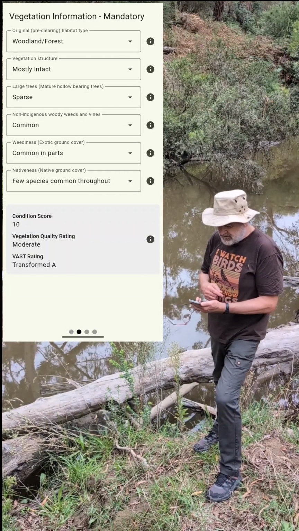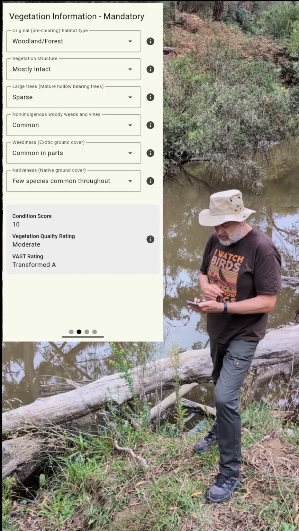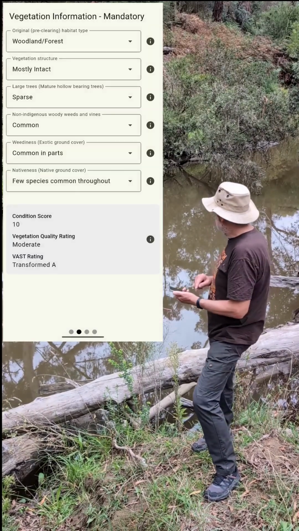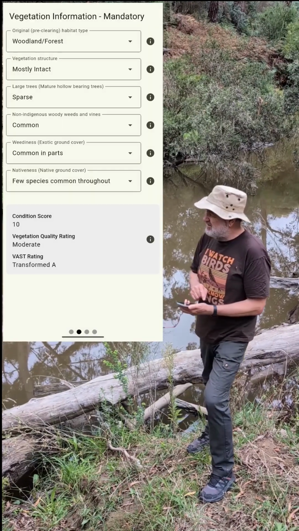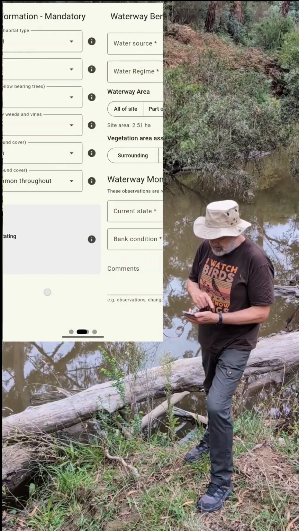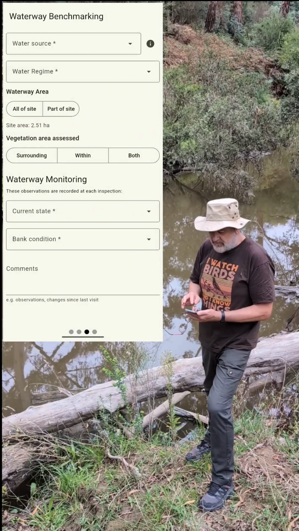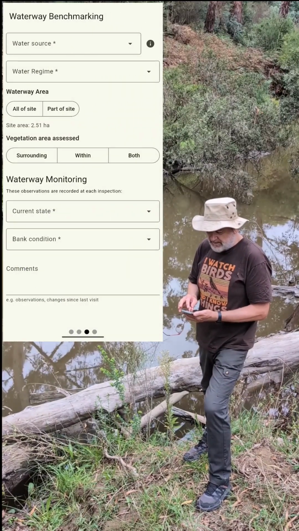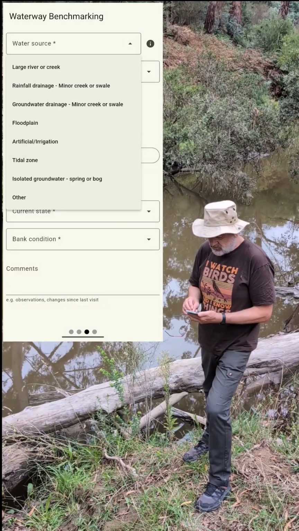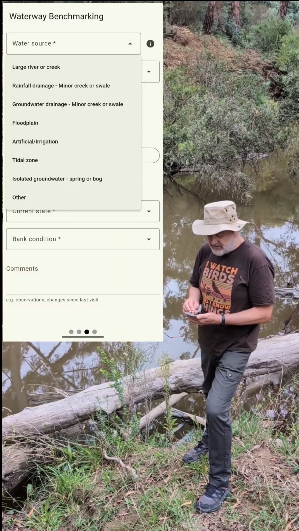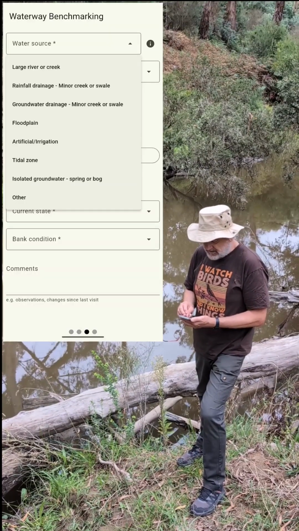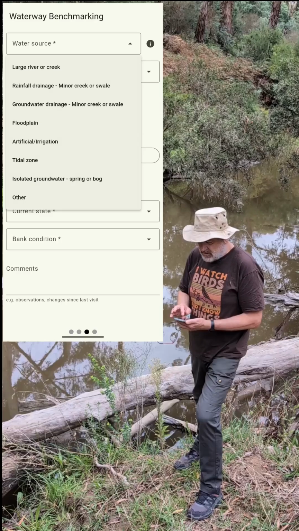Okay, so this gives me a condition score of moderate and a vast rating of transformed, which is pretty accurate. Really, the weeds status is probably what's pulling it down. Okay, so now I've swiped across into the waterway benchmarking. So the water source here, is it a large river or creek? Is it rainfall drainage? Is it groundwater drainage? Floodplain, artificial, isolated groundwater, etc.